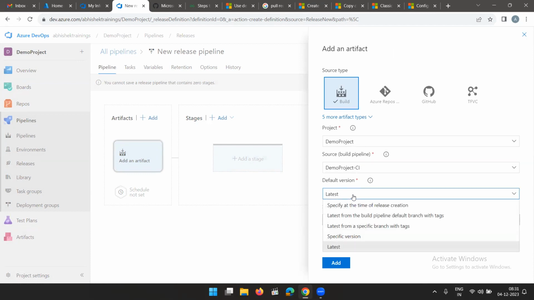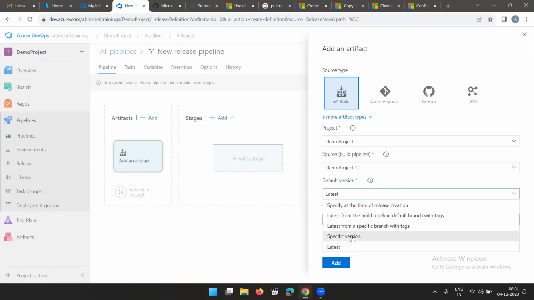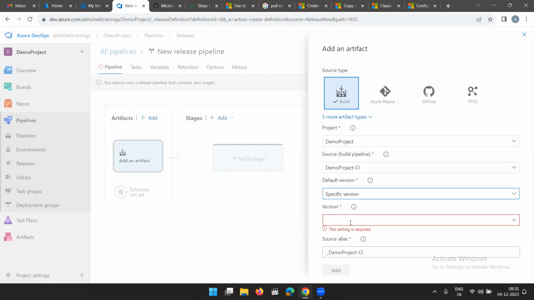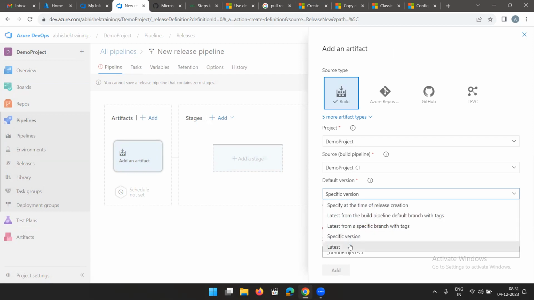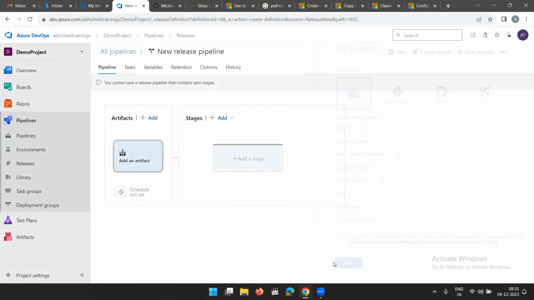Default version, which version: if you want the latest version of your code which is deployed, you can choose latest. You can also give a specific version number. Source alias, you can give any name. And you can add. Here, demo project CI is added. Means whatever is built by the build pipeline, that artifact will be taken from that particular pipeline.